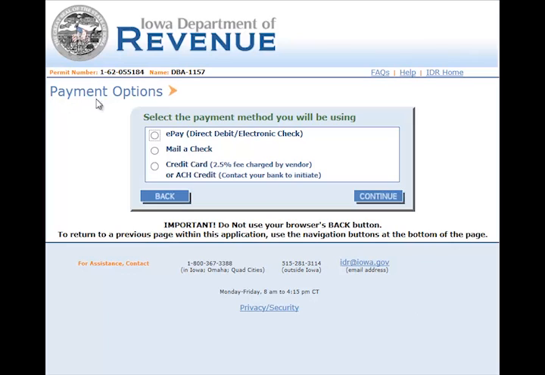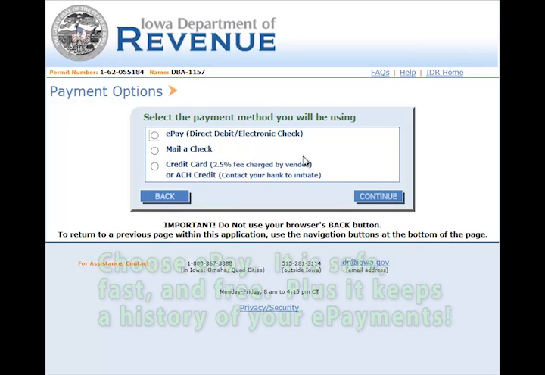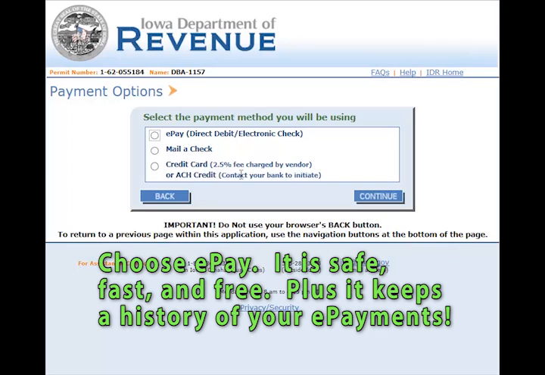This screen shows your payment options if you have a payment due. ePay is the preferred method. It is safe, fast, and it's free, and also it keeps a history of your e-payments within the eFile and Pay system. If you select mail and check, you will simply print out a payment voucher and mail a check. You can also select credit or ACH credit. The credit card, a small fee is charged by the third party, or if you choose ACH credit, your bank must initiate the payment. In this situation, we are choosing ePay. That is the preferred method.